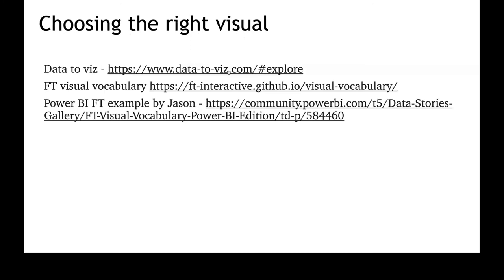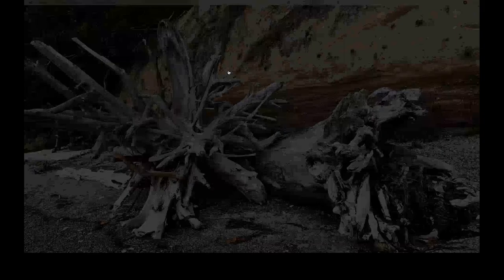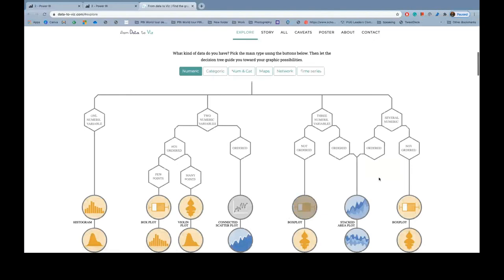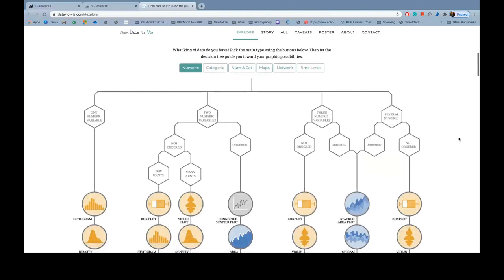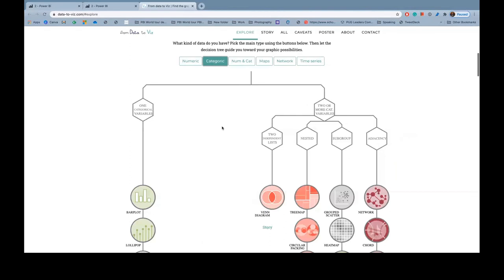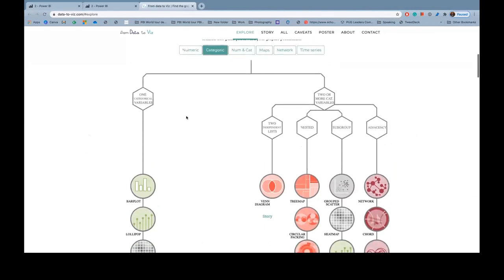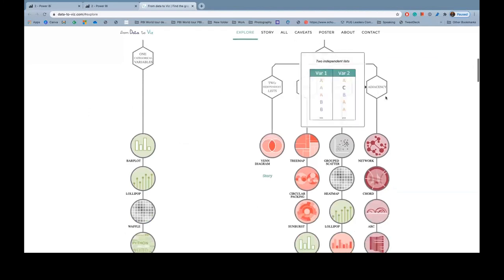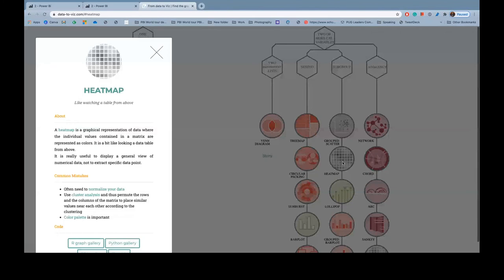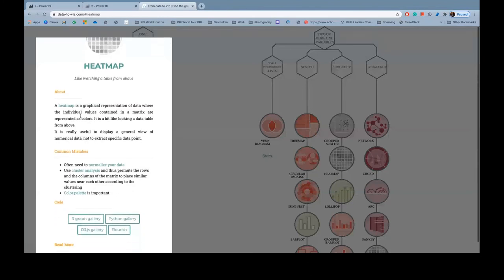One thing I would totally recommend, my favorite one that I use all the time, is Data to Viz. What I like about Data to Viz is that it starts with what type of category you have. For example, categoric, and then how many variables you have. For example, more than two variables, and you can hover over and see what kind of data you have. Then, if I want to put it on a heat map, it gives me a bit of information about heat map.